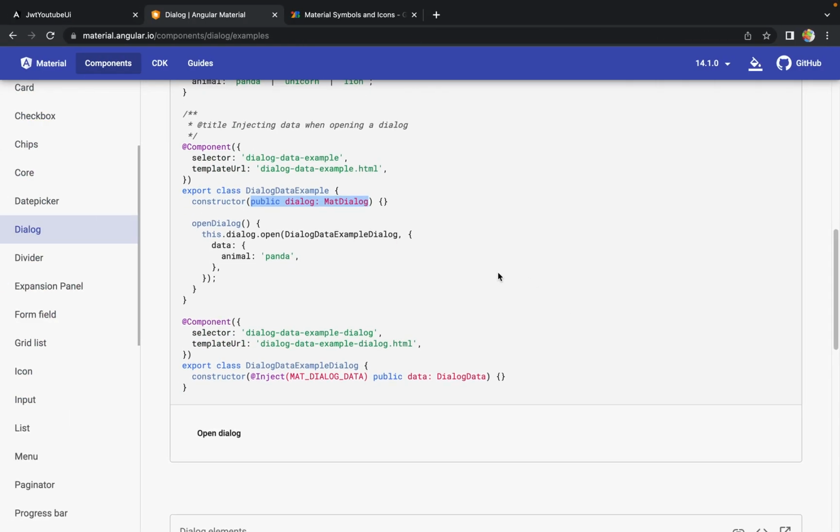Then the next thing that we have to do is call the open method. The open method basically takes two different parameters. The very first parameter it takes is the component that we want to open, and the next parameter it takes is the data that we want to pass. First of all, let's use the component itself. The second parameter is optional, because data can be passed or cannot be, but the first parameter is a compulsory, mandatory parameter.